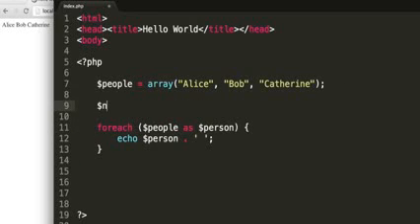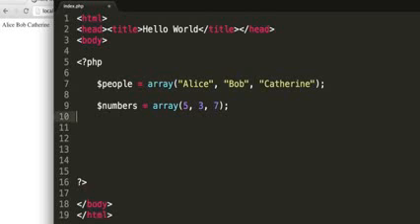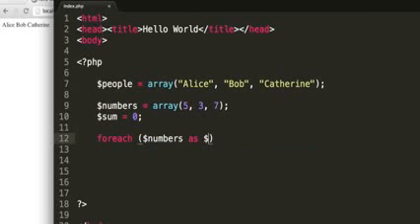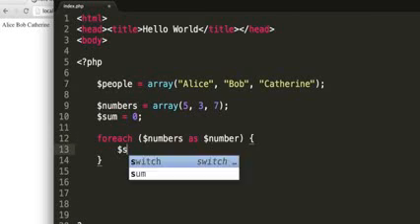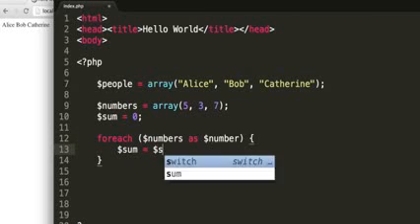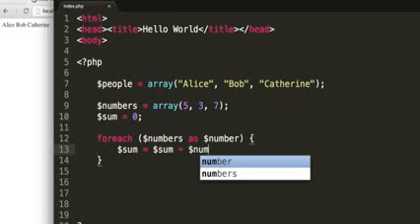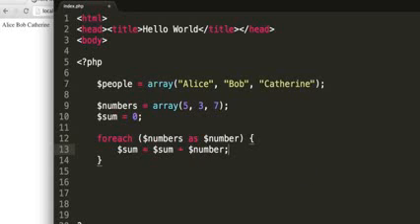So if we create an array called numbers, and in this array we have the numbers 5, 3, and 7. Let's say we want to add up these numbers. First we can set a variable called sum and set it equal to 0. Then we can say foreach numbers as number. Now you can call this variable anything you want. The first variable is the name of the array. We can say sum equals the current value of sum plus the current number, the current element in the array which we are processing. Then afterwards we can echo sum. We should expect 15 if this adds up correctly, and yes, we get 15.